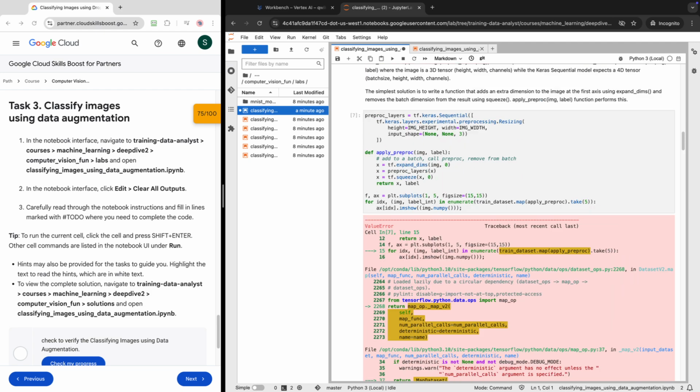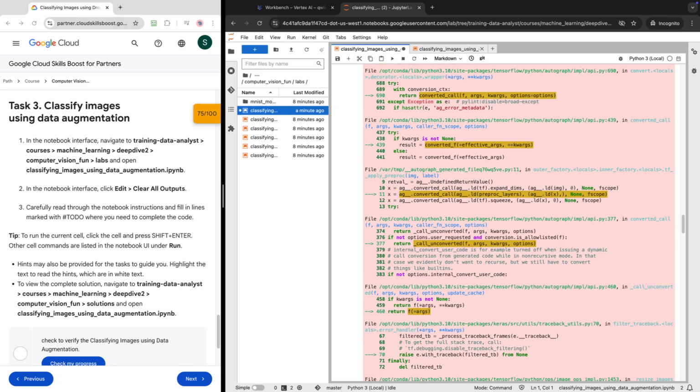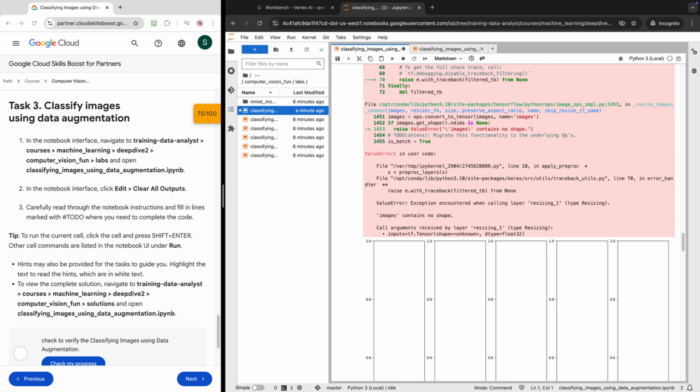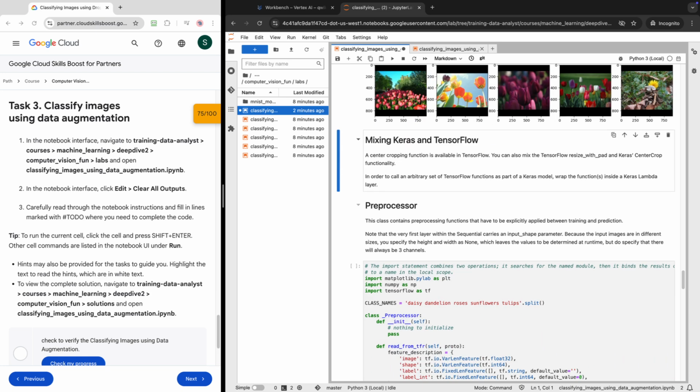So either I will contact the support team to check on this, because this code might be an older one. They asked us to install 2.6, but we don't have that version. That is the possible reason the code has become old. The TensorFlow image module is done. It is mixing Keras and TensorFlow preprocessors.